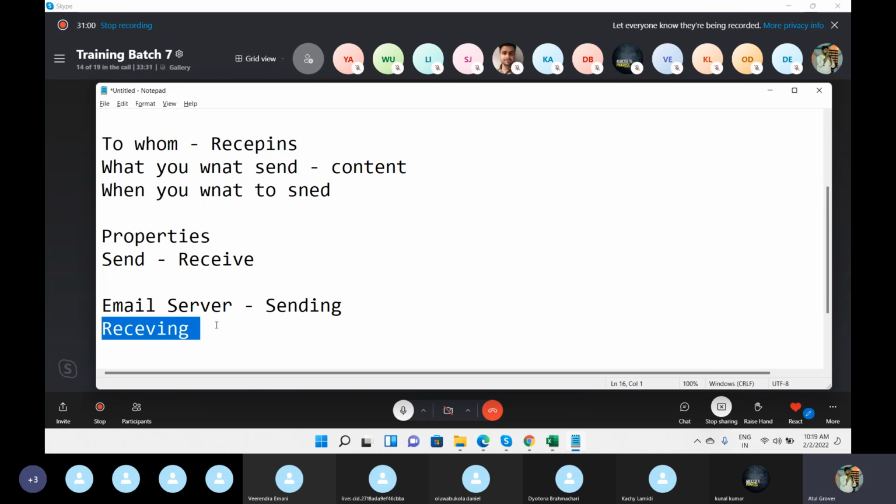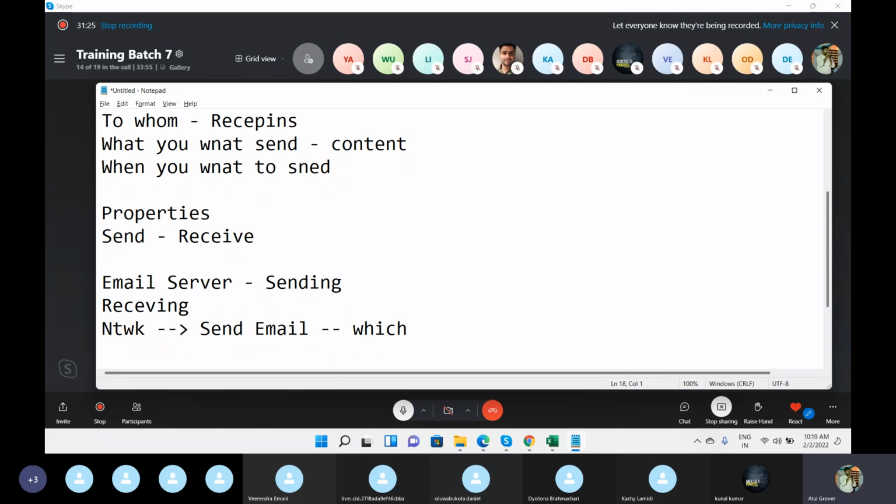Now I come to the networking here. Anyone from the network side? If you want to send any email, which protocol is used from the networking side? You need SMTP. Oh, great. Correct. So we have SMTP, Simple Mail Transfer Protocol, and we have POP3, right?